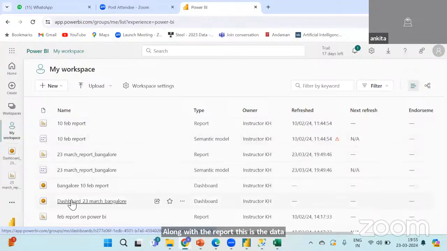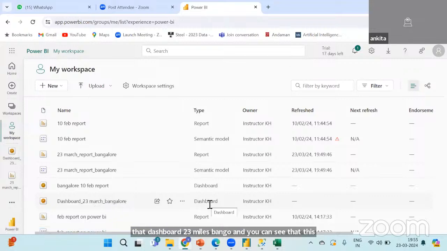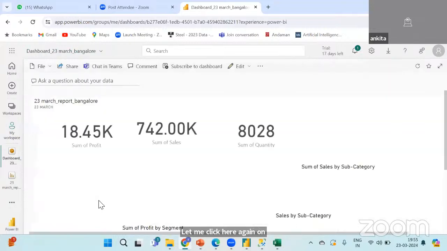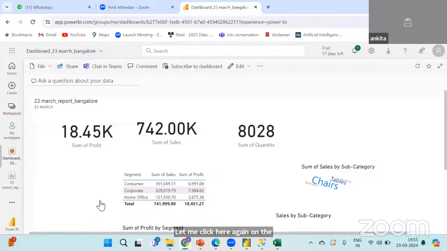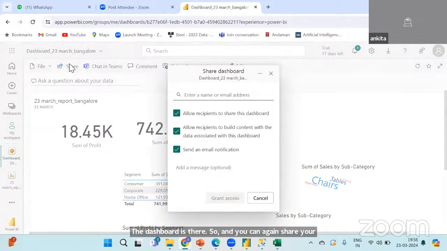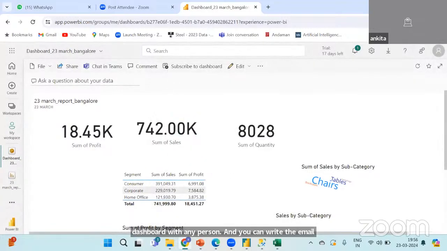Now, you can see the dashboard 23 March Bangalore. And you can see that this is my dashboard, guys. Report, semantic model means your data. And this is the dashboard. Now, anyone will ask what is the difference between report and dashboard? Let me click here again on the dashboard. Here there will be more clarity, in font size and everything. And you can share your dashboard with any person. Share it, and you can write the email address from there and share it with them. Are you getting it, guys?